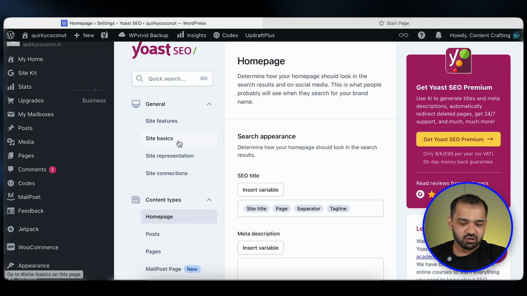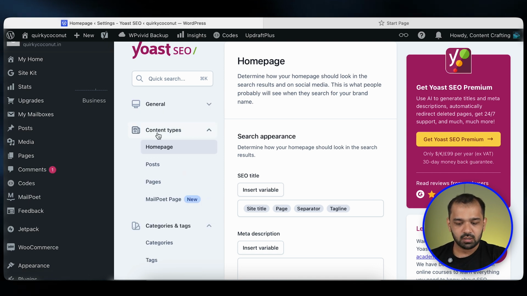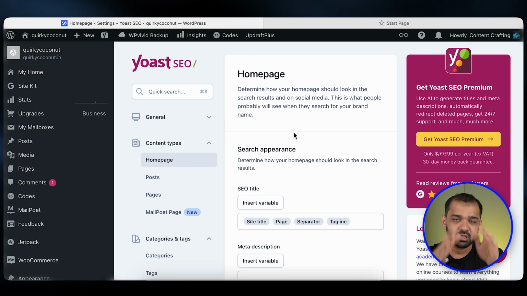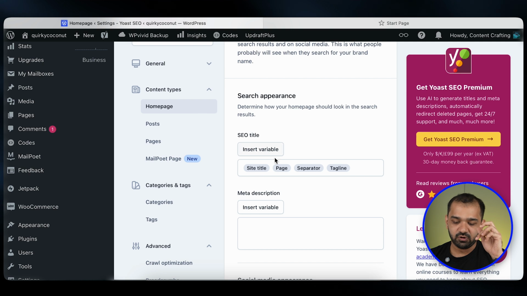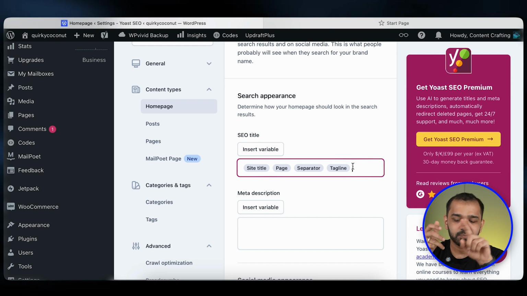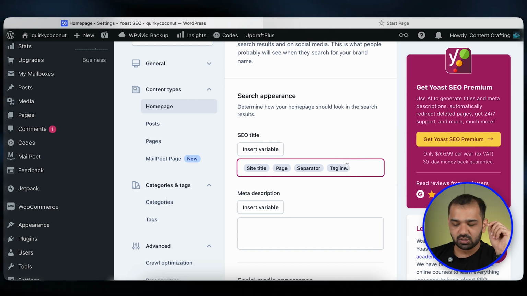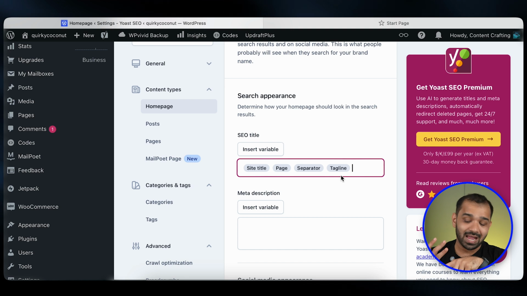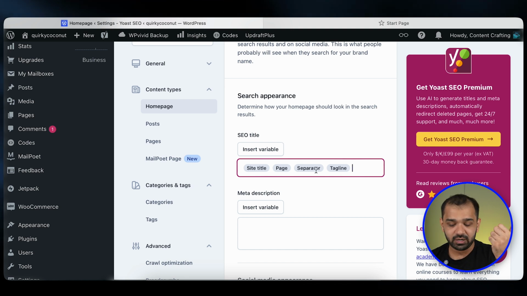Once we have the general configuration bit done, the next would be content types. In content types, the first one is homepage. Now this determines how your homepage would look in search results and on social media platforms. In search appearance, under SEO title, it currently shows that this is the configuration, which uses the site title, the page separator, and the tagline. Previously in this tutorial, we'd seen the option to add a tagline. We'd seen the option to add the separator type as well. In my view, you can basically have the site title.